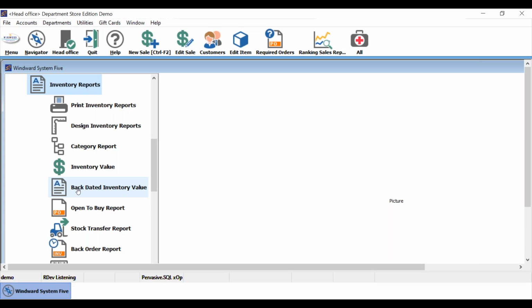Now, to understand the backdated inventory value report, we need to take a step back and talk briefly about the inventory value report. Best practice in Windward System 5, if you're looking to calculate your inventory value, is to run the inventory value report. What this report does is report on the value of your inventory at that point in time. It's the best practice because it gives you the most accurate valuation of your inventory at that point in time. And then, of course, you would save that valuation for your records.